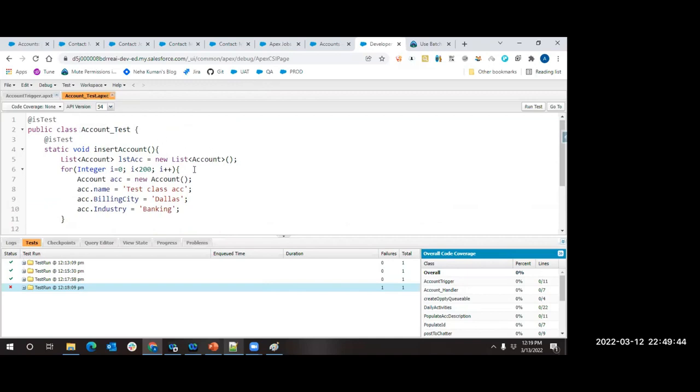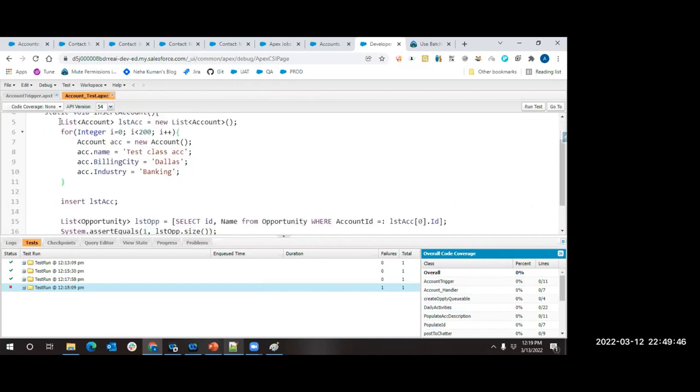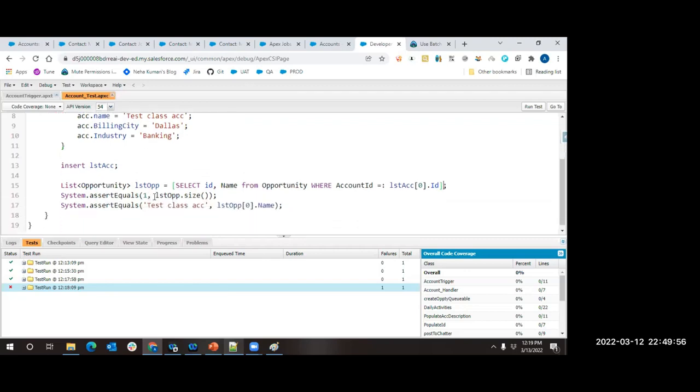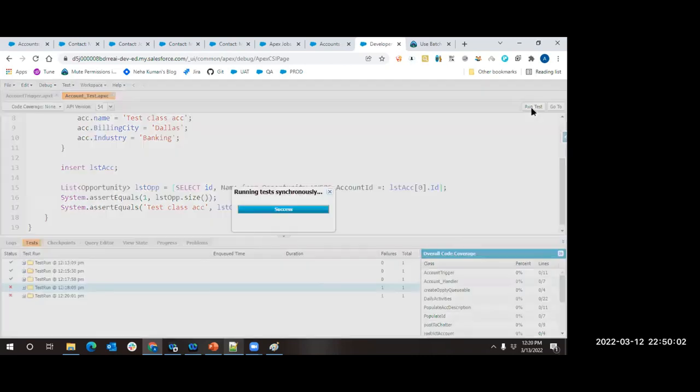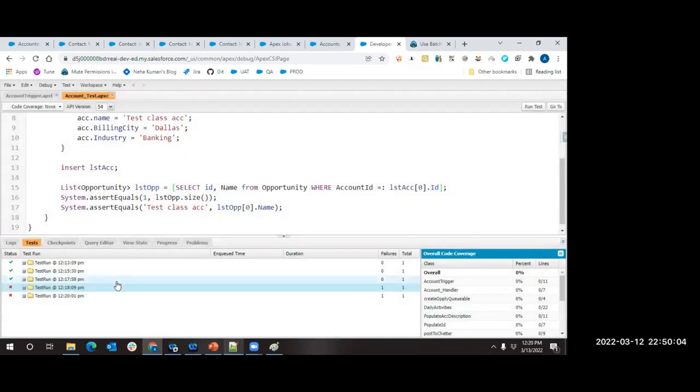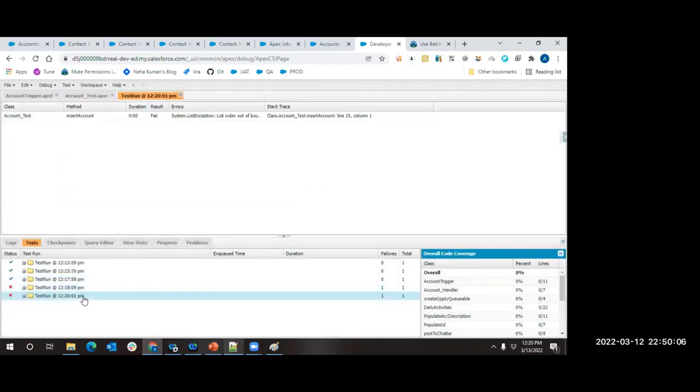Okay, now we are inserting 200 records, thus ensuring that our trigger will not fail for bulk scenarios. And then what are we trying to do? Out of these 200 records, we have randomly opened one specific record, and for that one record we are checking if the opportunity has been created, only one opportunity, and then the opportunity name is something like this, and you are clicking on run test here. If you see now, it failed. Okay, why has it failed now?